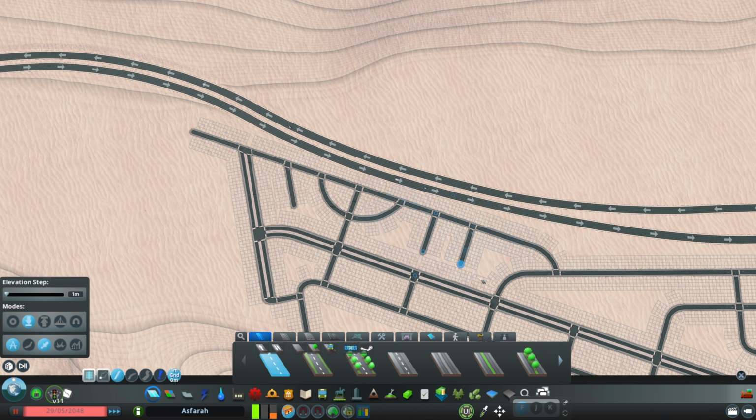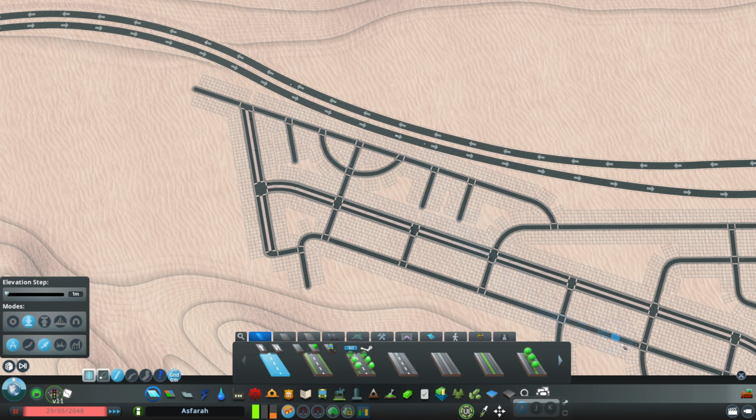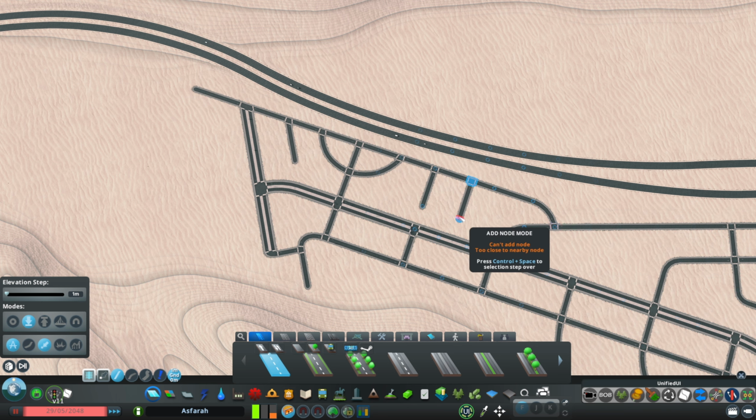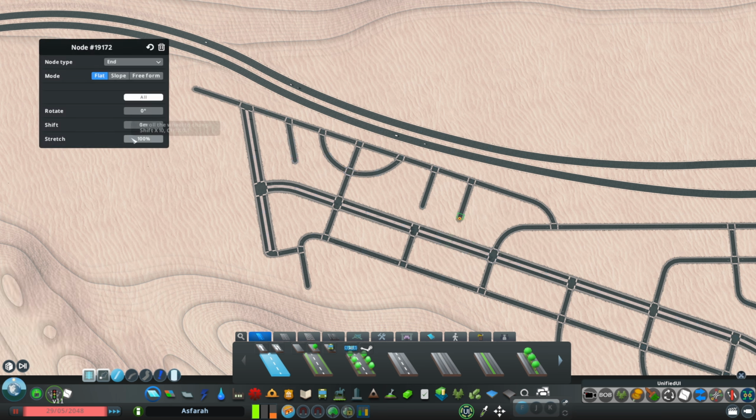To add proper rounded dead ends to the roads, I recommend adding an additional node near the end node using the Network Multi-Tool mod. Then set the end node stretch value to 140 or so using the Node Controller mod.